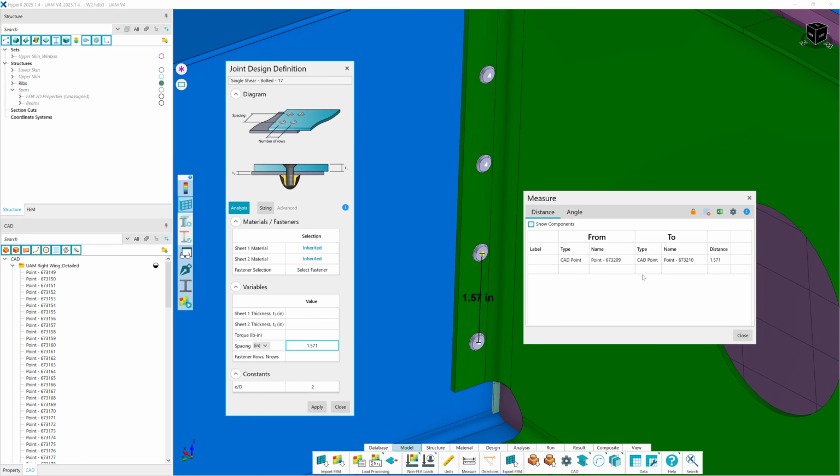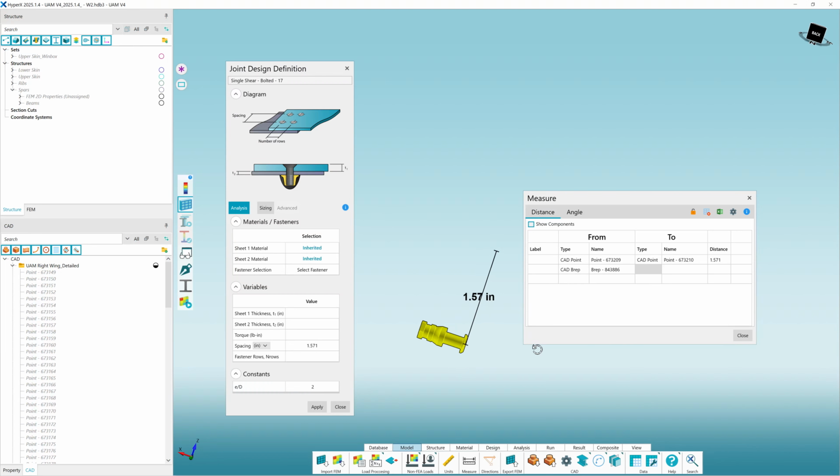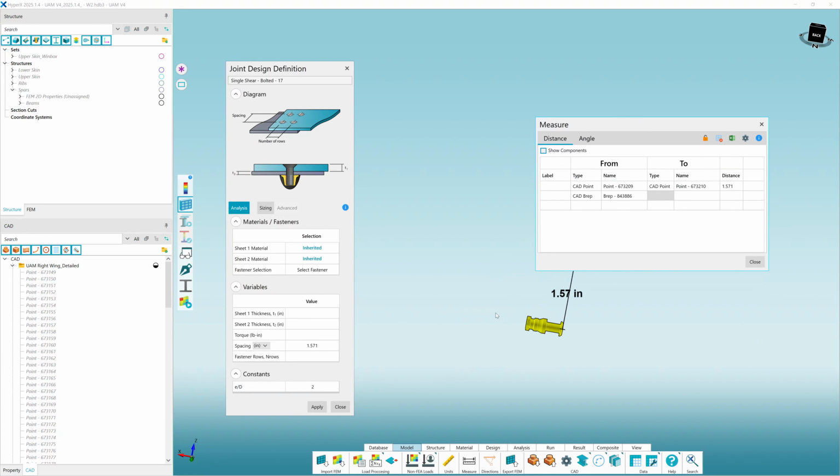And then for the fastener selection itself, let's just do a show only on the fastener and zoom in a little bit. So maybe just by visual inspection, we could identify that's a Hylock 10 fastener, or sometimes people like to imprint the name of the fastener on the head. Many different ways to do it.